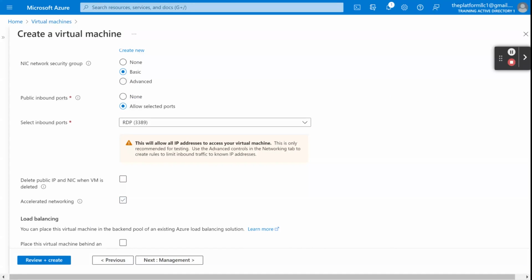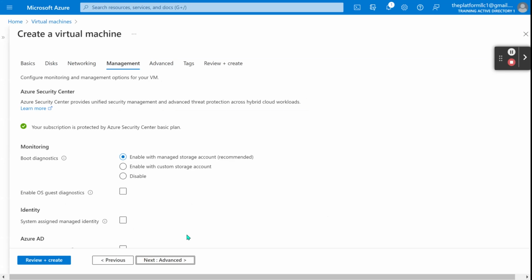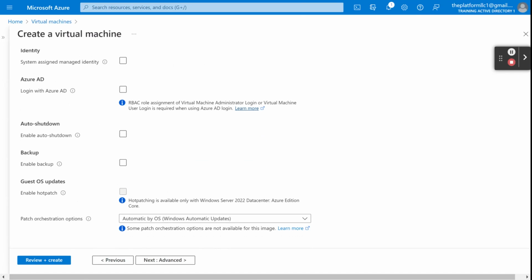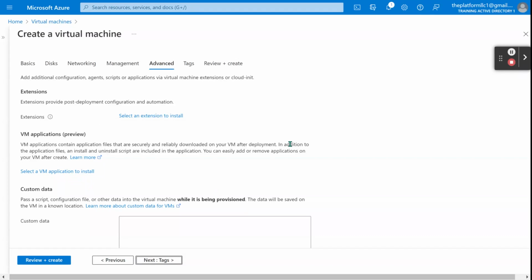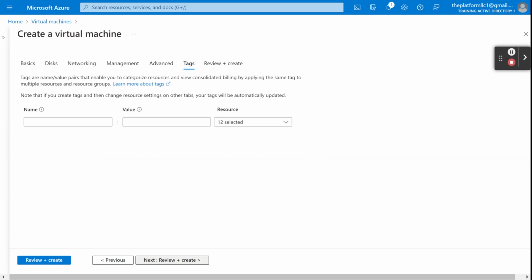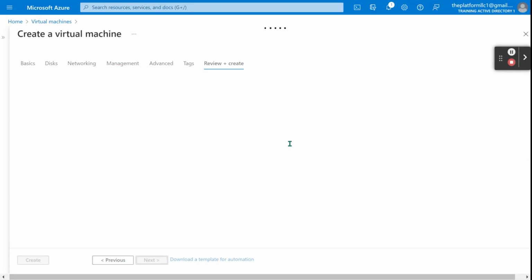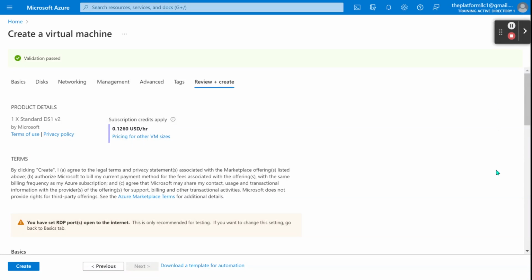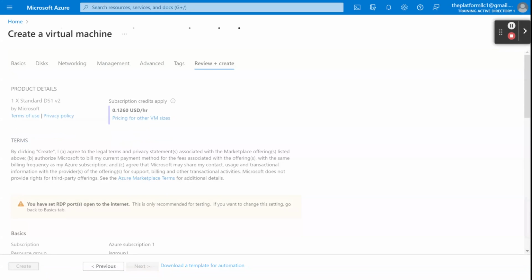We don't need accelerated networking because this is, again, a lab. The rest will remain the same. We'll disable monitoring because it's a lab. And then we're going to go through and keep the remainder of the options defaulted. So right now it's reviewing and creating the virtual machine. That'll take a minute. Now you can see that the validation has passed. So we're going to click create.